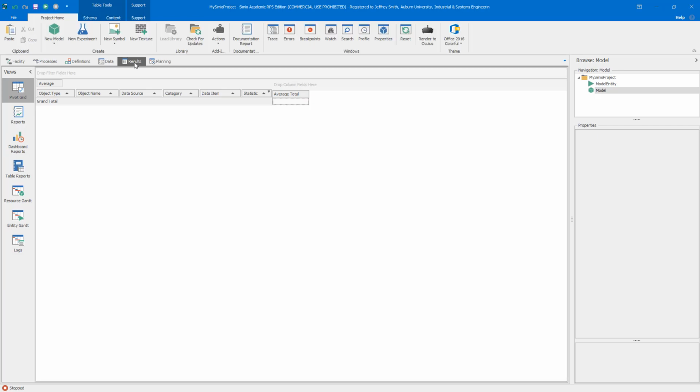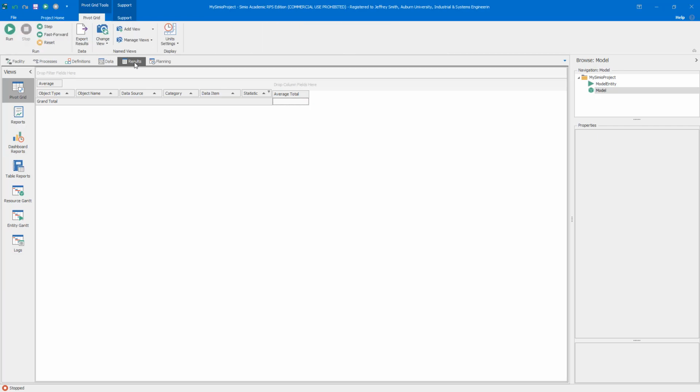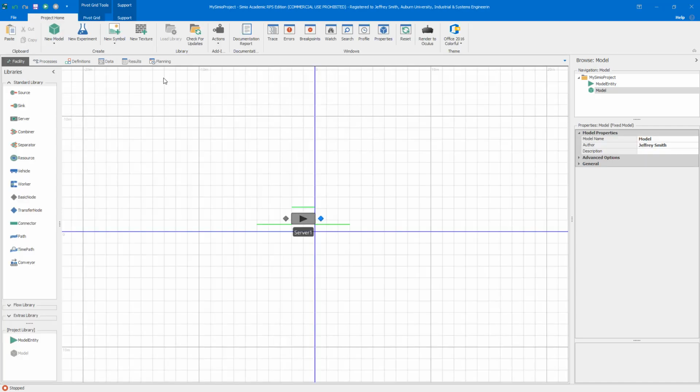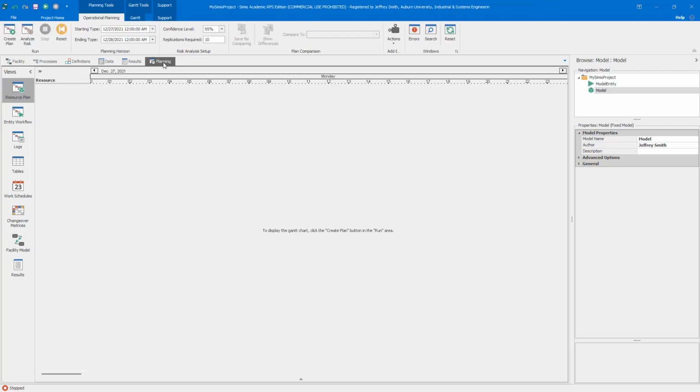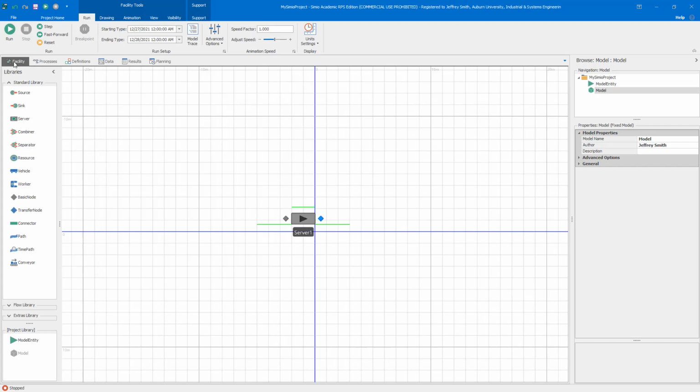We also have the results tab, and the results tab provides access to the Simio pivot grid from the interactive run. If I create a model and then execute a run, I'm going to see the results of that interactive run within the results tab. There's also one more tab if you have the RPS version of Simio, and that's the planning tab. As with data, we'll make extensive use of the planning tab. It's one of the major components that we use when we're doing simulation-based scheduling. We will see that extensively.